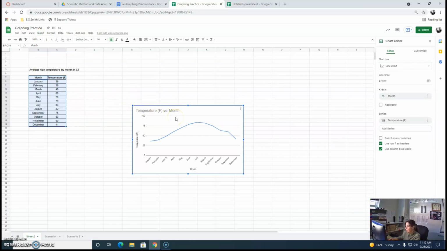It may not make the correct chart. In this case, it did not give me the chart I wanted. My problem was specifically asking me for a bar chart. This is not a bar chart, okay? So I'm not going to just stick with this because Google Sheets gave it to me.